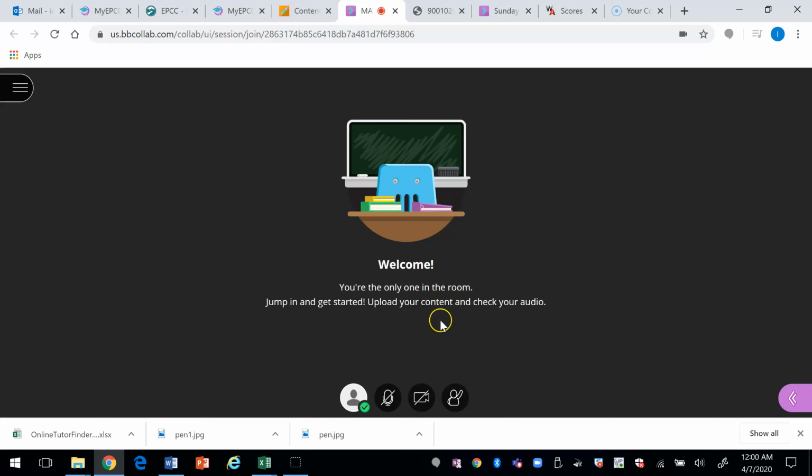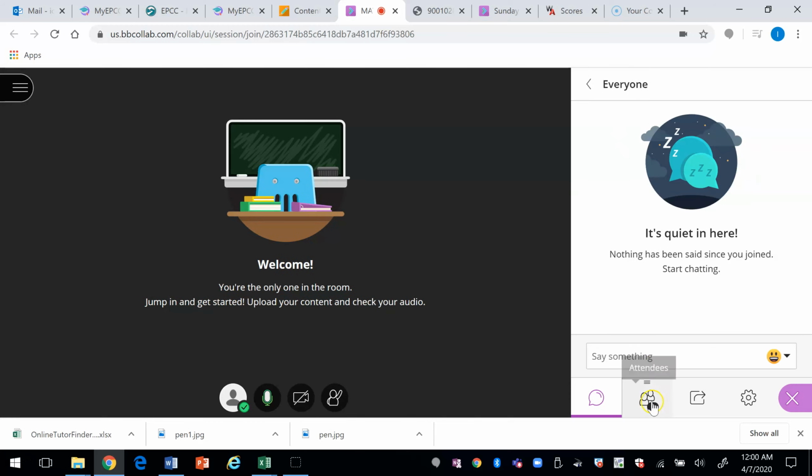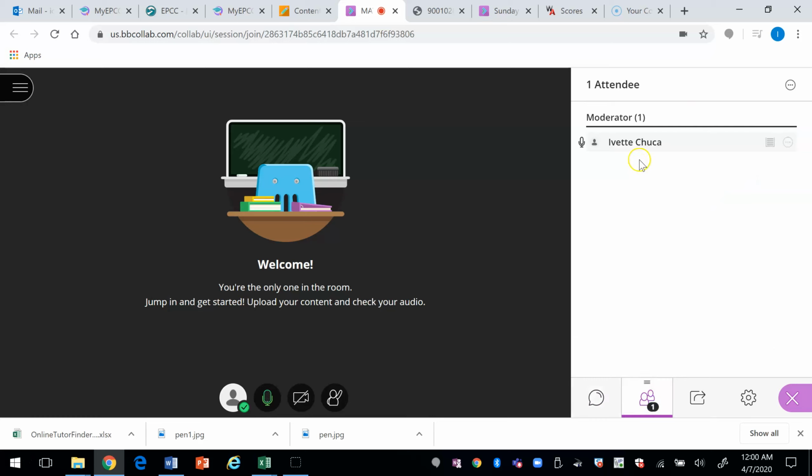When it's like this, that means nobody is in there except for you. Make sure you click on your mic, that way you can hear if a student comes in. If we click on the purple arrow, then you can see who else is on here. You will be listed. There'll be moderators in here. They're here to help with welcoming students. So when a student jumps in, the tutor or a moderator can say, welcome student.